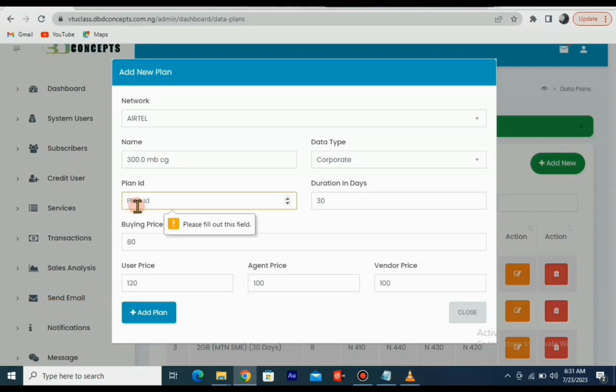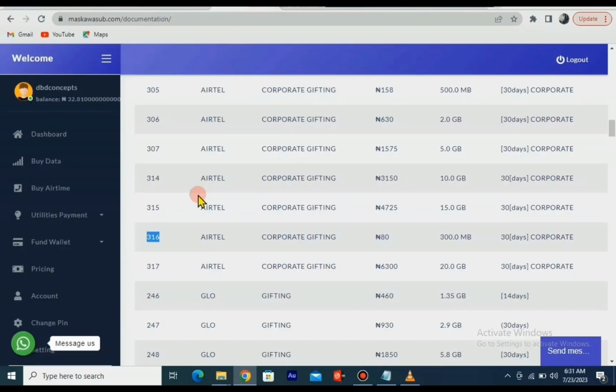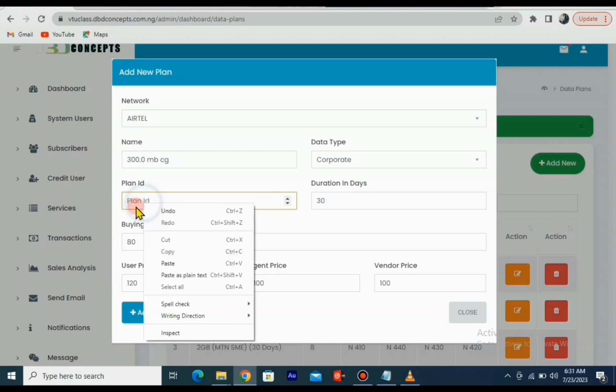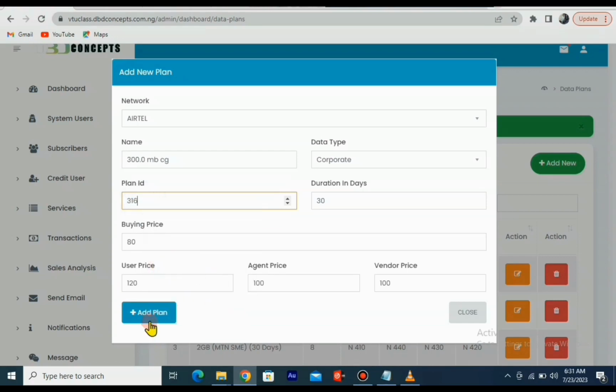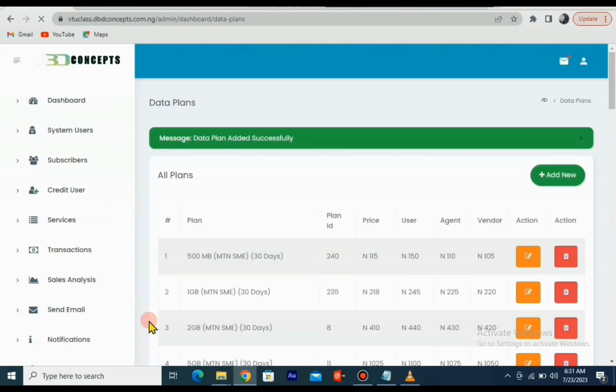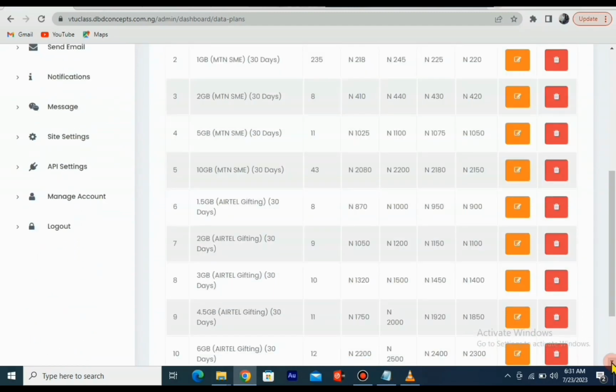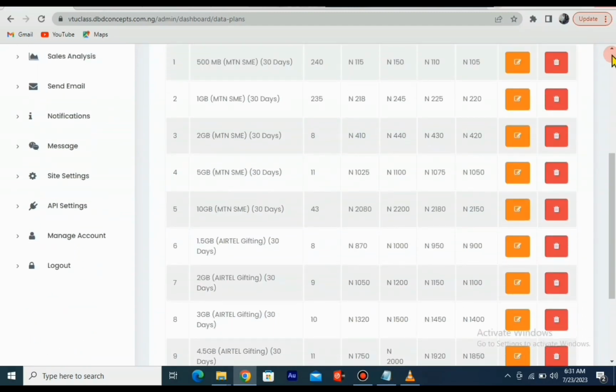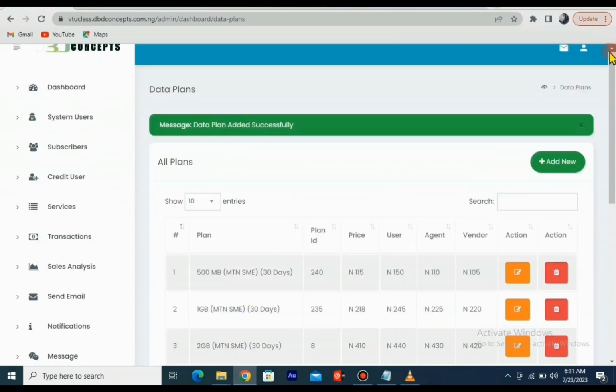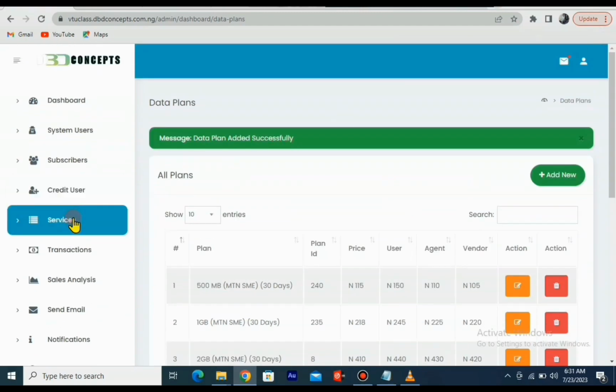Let me now copy the plan ID. If the plan ID is not correct, the data will not be successful. It will not work. So just make sure the plan IDs correspond to each other. Let it be correct. Okay. Let's go, let's move on. We are getting there.